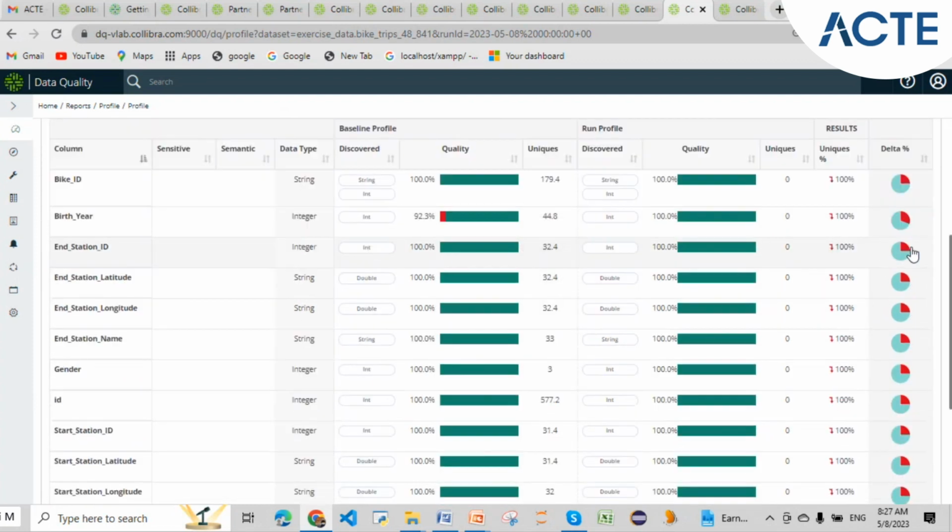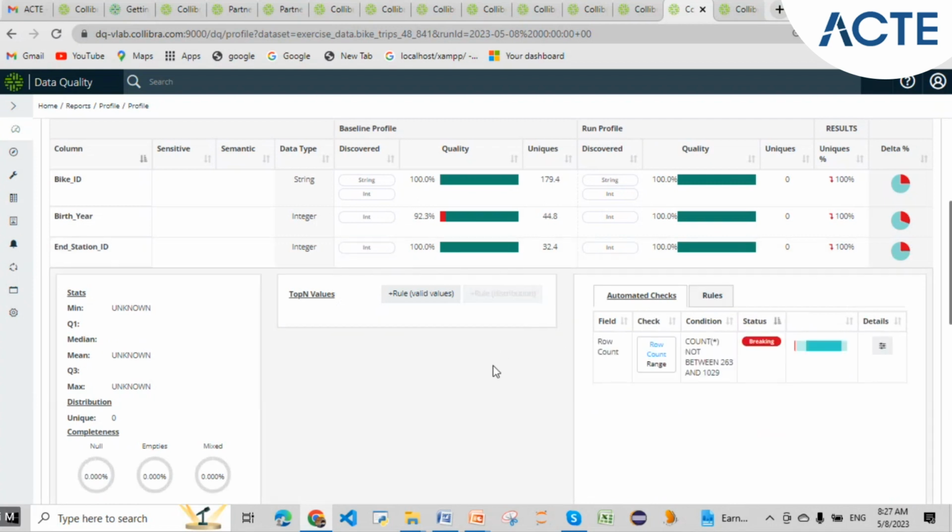So, Nani, what's the difference between baseline profile and run profile? You have two sections here, right? Baseline profile and run profile.